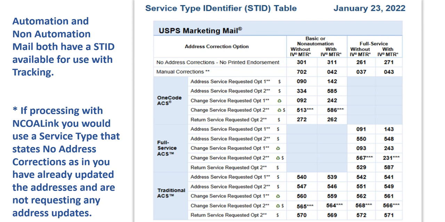Also, just to make a note, the first line where it says no address corrections, those are usually the STIDs that you're going to use if you have NCOA Link. For NCOA Link, you've already got the move updates, so you're not worried about asking for address service requested or change service requested, because you've already done that with the NCOA Link system, which updates weekly.